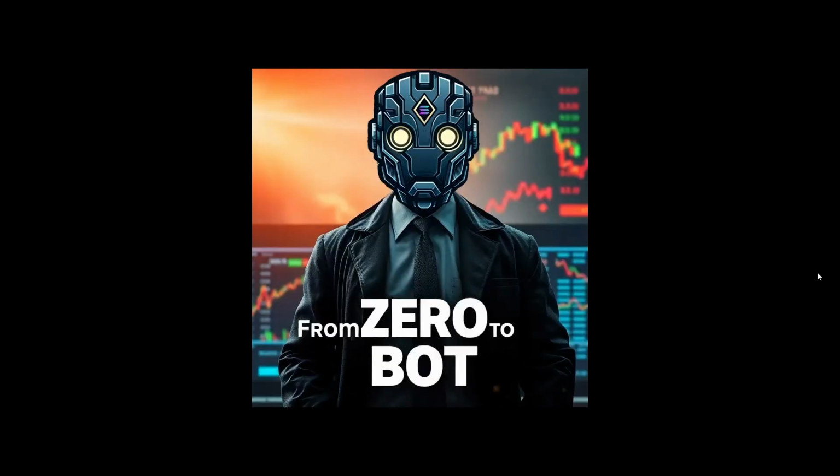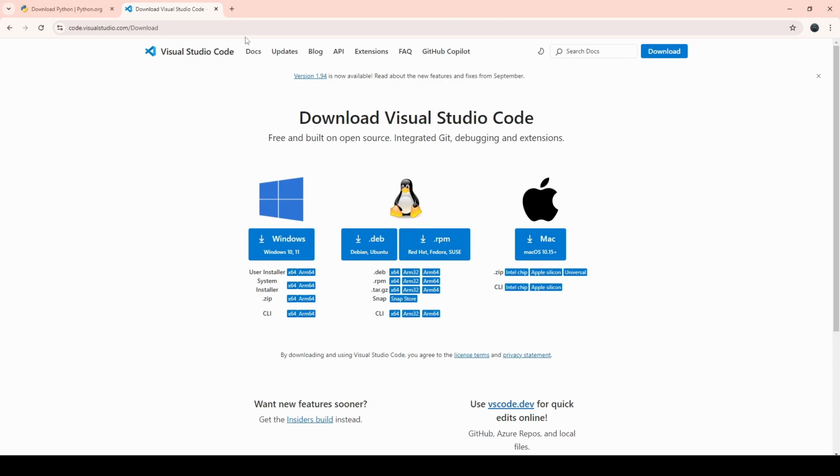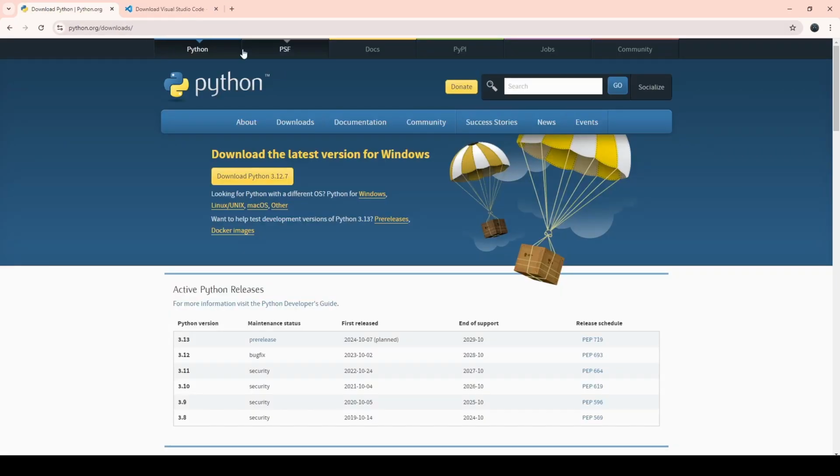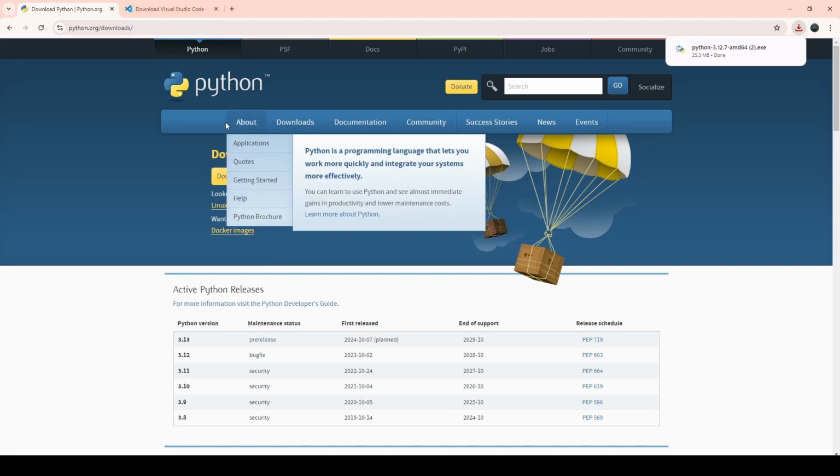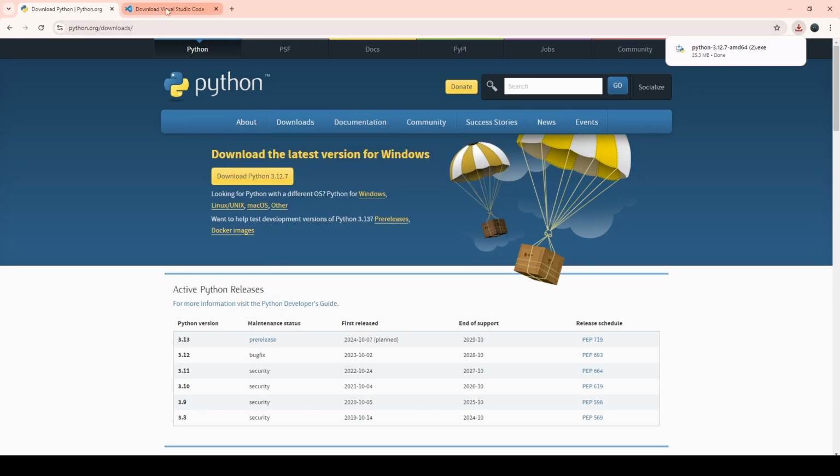Hey guys, I'm going to show you really quickly how to get set up so you can start coding your bot. So let's get started. First things first, go ahead and open up your browser, and download Python, the latest version. That's 3.12.7 right now. Just download that, whether you're on Linux, Mac OS, or Windows, doesn't matter.